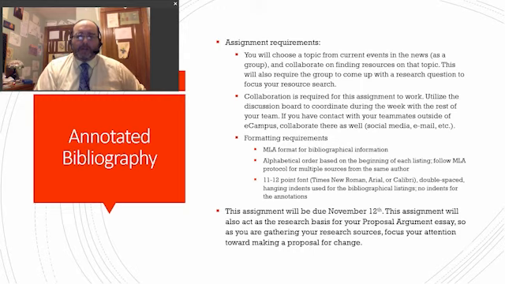Okay, the formatting requirements for this assignment. You need to have MLA format for bibliographical information. Okay. So again, it's vitally important that you read up on the MLA format for a Works Cited page. Okay. You need to have alphabetical order based on the beginning of each listing. Follow MLA protocol for multiple sources from the same author. Okay. This is one thing that trips people up a lot, and it even trips people up on this assignment.